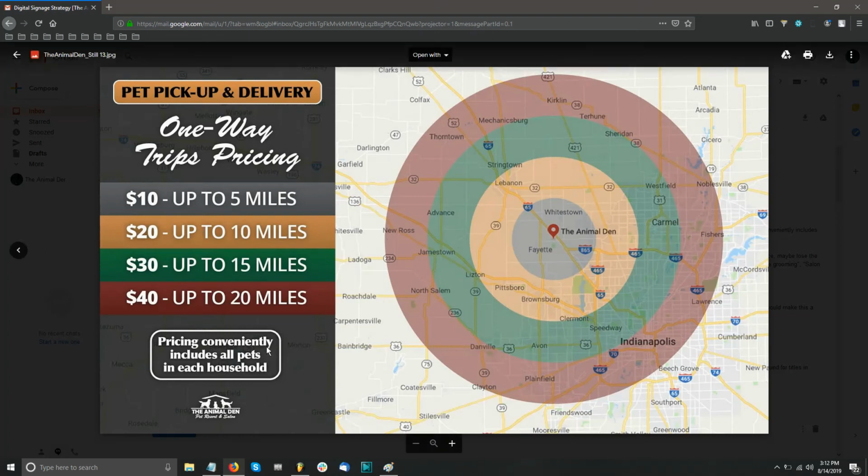Getting rid of pricing, conveniently includes all pets in each household. Get rid of that, and then just make the logo bigger to fill the space. Get rid of the dollar amounts here, just leaving everything open-ended. We're not putting pricing anywhere.